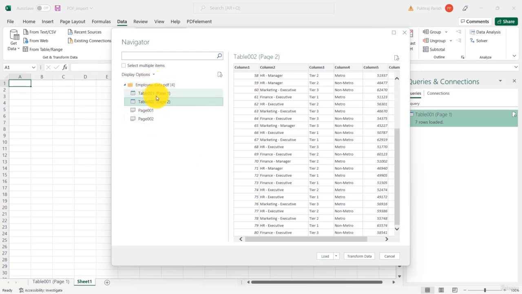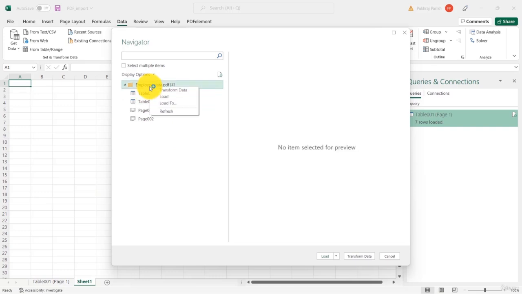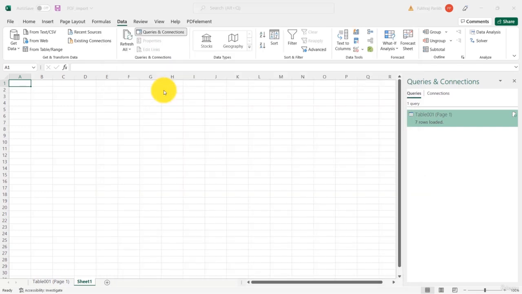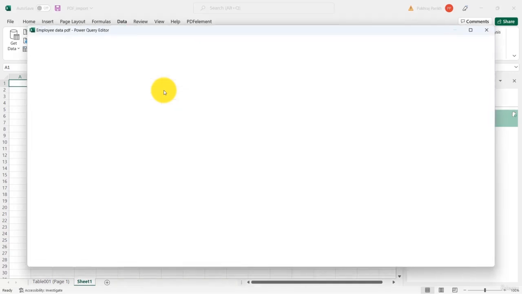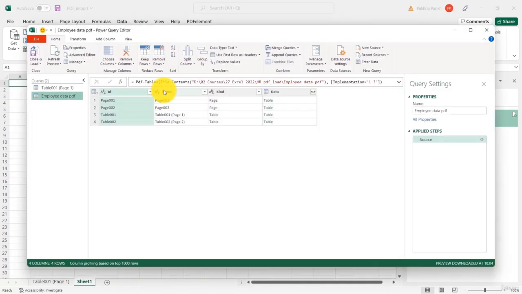To do that, I will be first transforming this folder. So right click on this and click on transform data. Now in this Power Query window, you will see that you get the information of that PDF. That is, that PDF has these 2 pages, these 2 tables with these names, their kind, and the data in them.